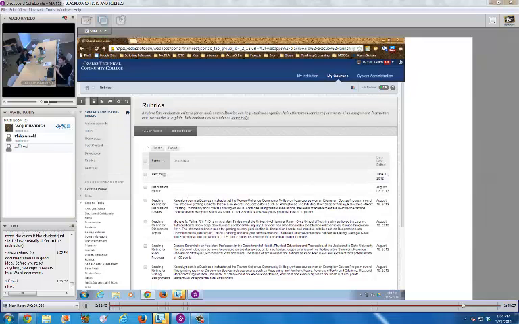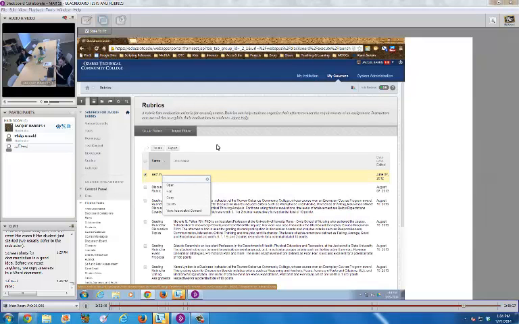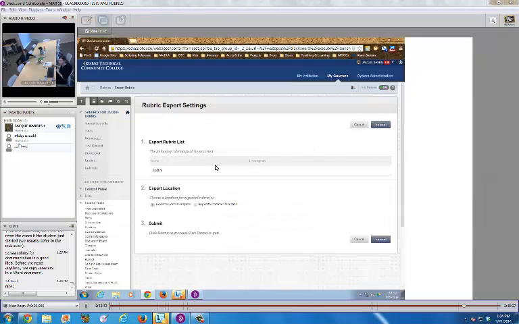Exporting and importing rubrics is exactly the same as tests. You just, next to the title, choose, oh no, I'm sorry, it isn't. You select the rubrics you want to export, and then click the export button. I don't know what's different.